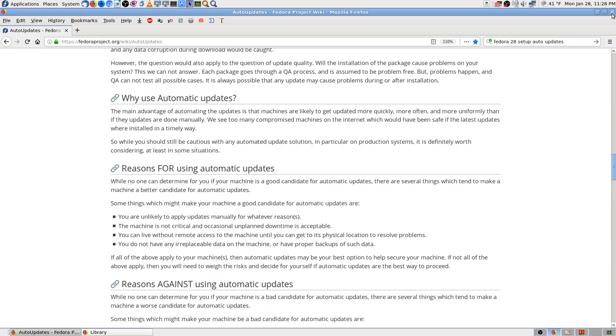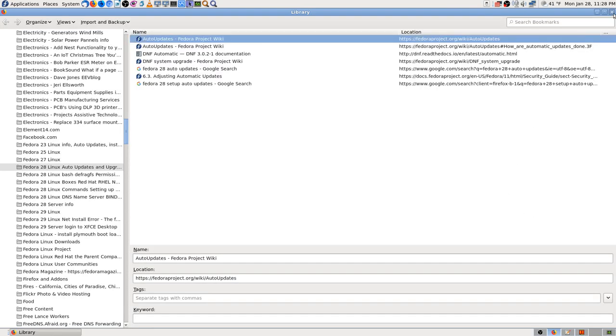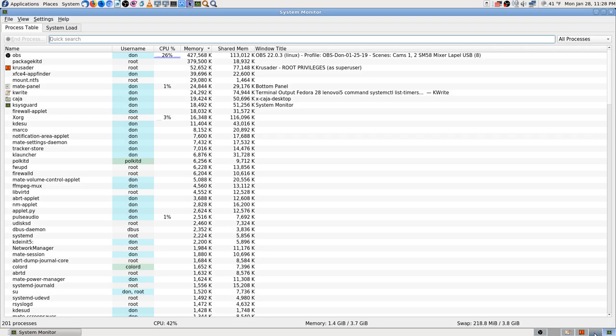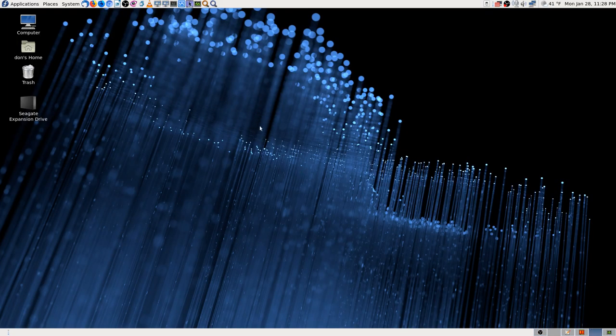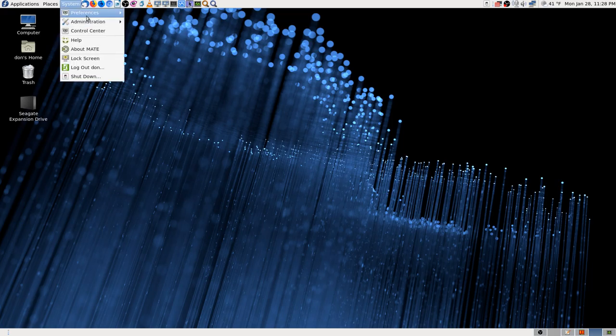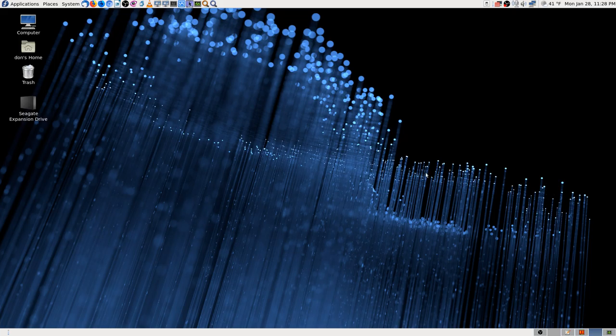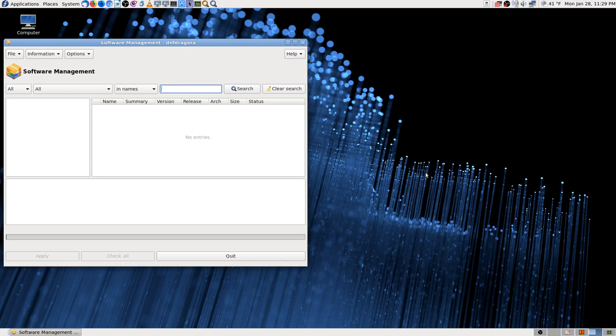Okay, so I'm going to close the browser to cut down on the use on the machine here, because I need DNF as a heavier user, so I'm going to open up DNF. I've got Apper, I've got Software, which doesn't show up in this menu, it's somewhere else, and then I've got Dragora DNF, which is the default. Apper and Software don't work like they used to, but I think Software works. I don't know if Apper hardly works at all anymore.